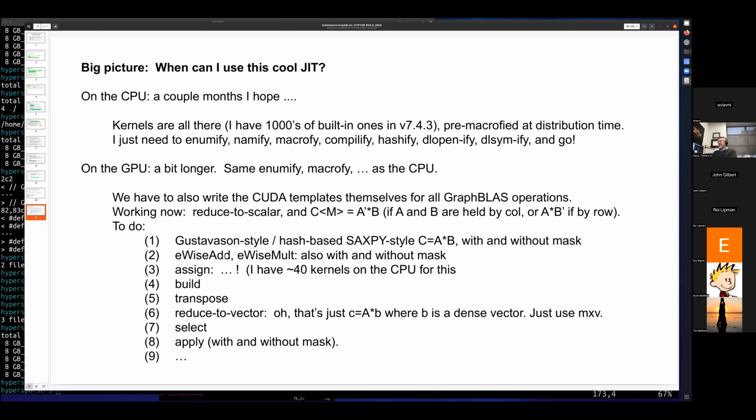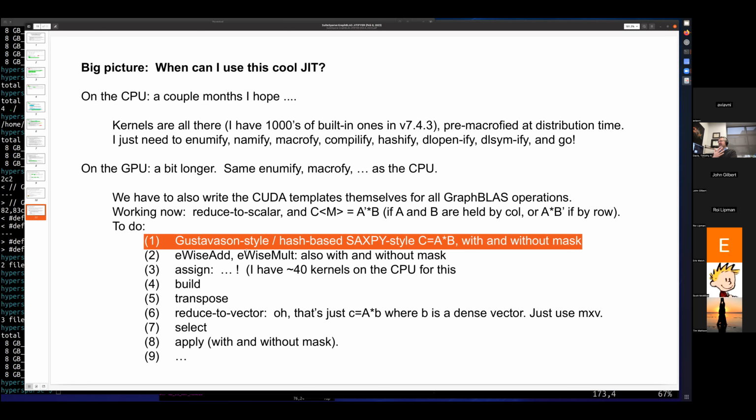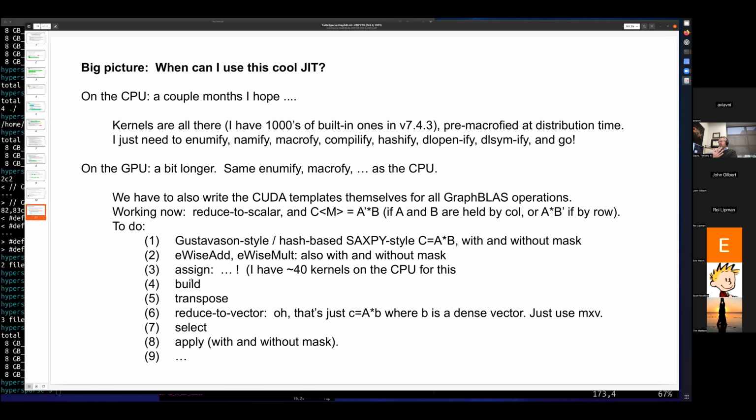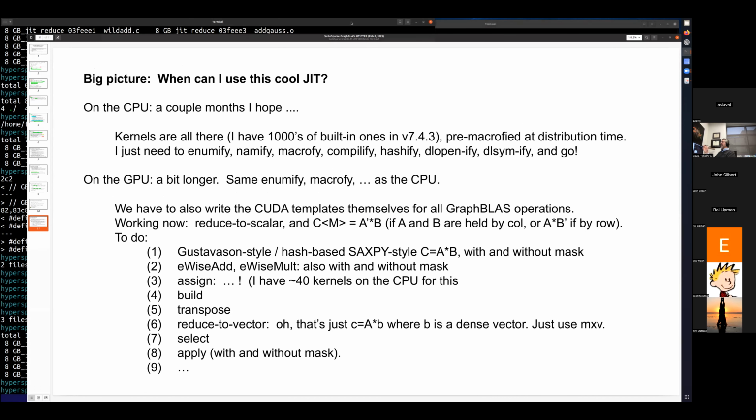We need sparse add and multiply. We need masked, so we need a lot of kernels. Okay, but this is feasible. We can do this, and the JIT process is going to be similar for all of them. So anyway, that's the end of my slides. I can take any more questions.